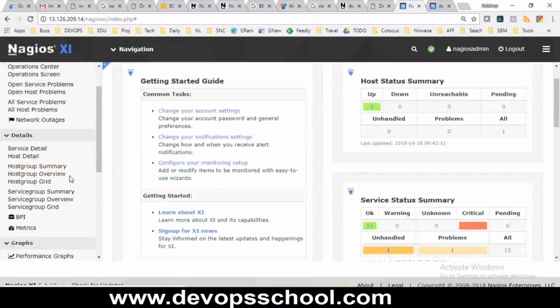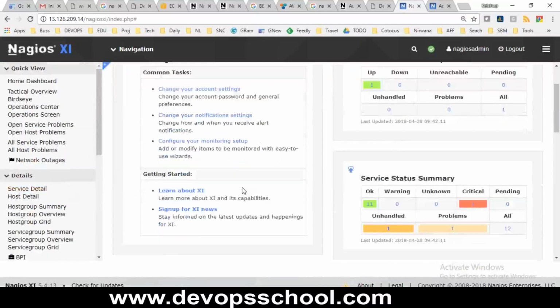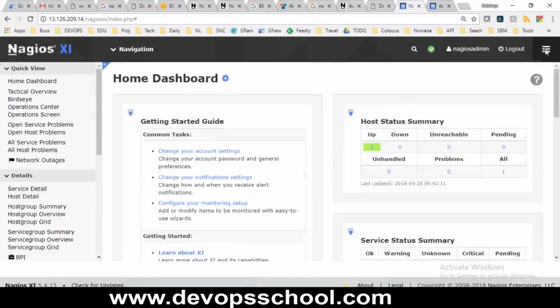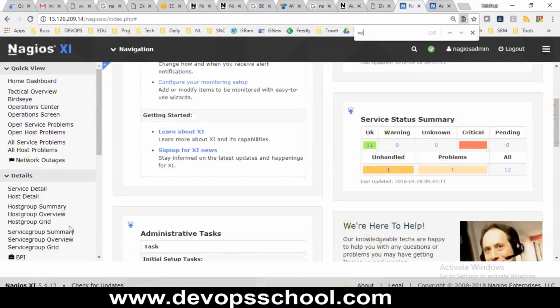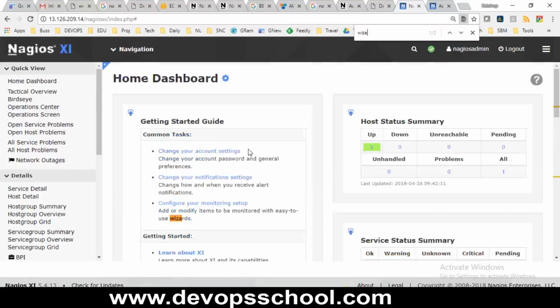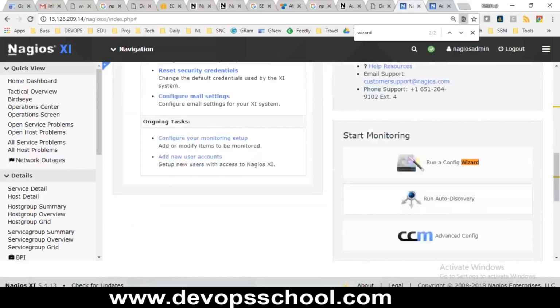what you have to do is go to the widget. Do you see the widgets somewhere? This UI has changed, I have to find it out. So here the widget is. Here run a config widget. And here you run auto discovery and advanced configuration. So these are the three things you can do.